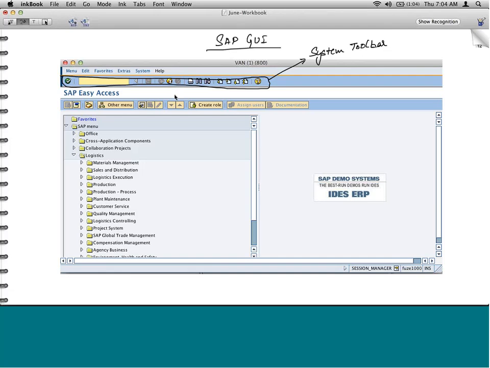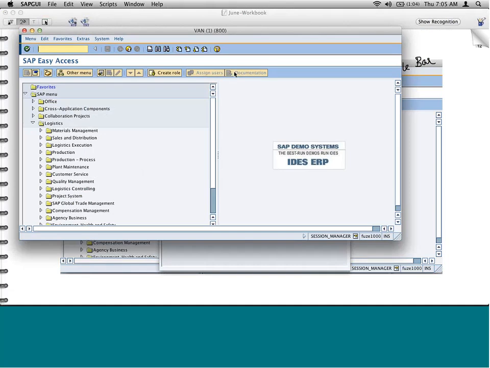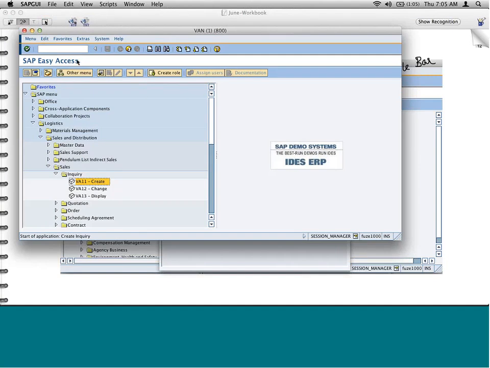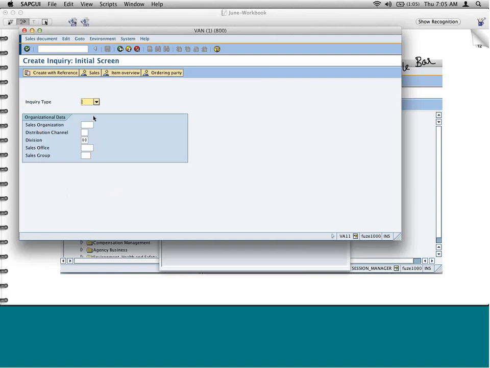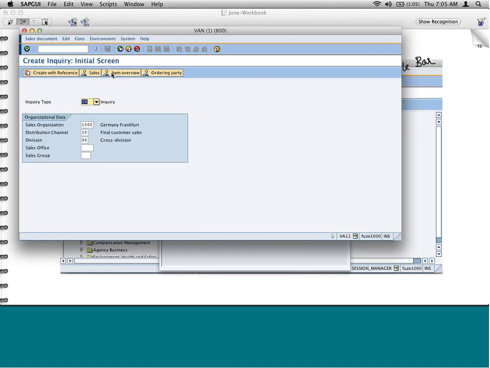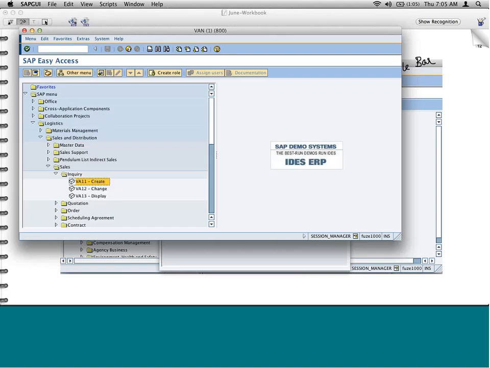Now, this white little bar is called the title bar. It shows you what transaction you're doing currently. For example, if I do a transaction, let's say a sales order or an inquiry, you see this title will change. Create inquiry initial screen. Now I type in something and press enter, and the title of the screen changes again in the title bar. Create inquiry overview. Earlier it was initial screen, now it is overview. Now it is SAP Easy Access, right? So this is called the title bar.